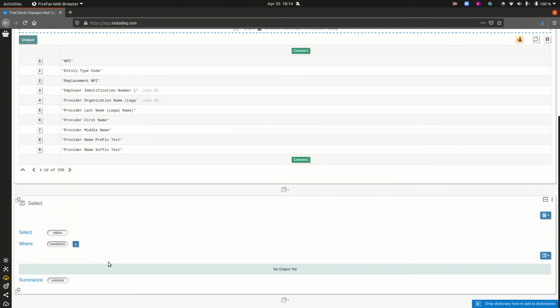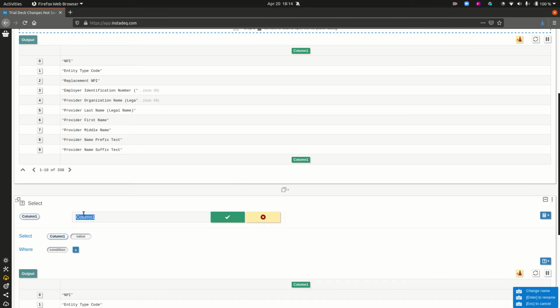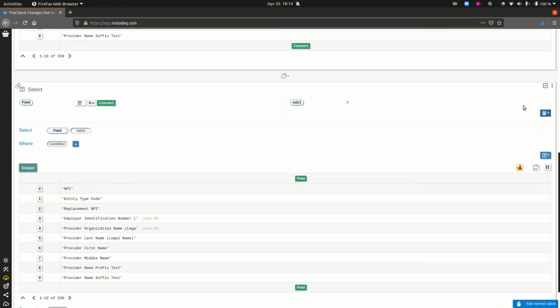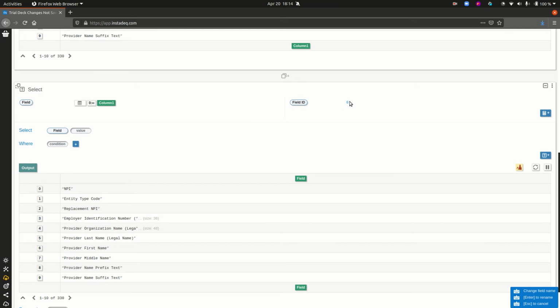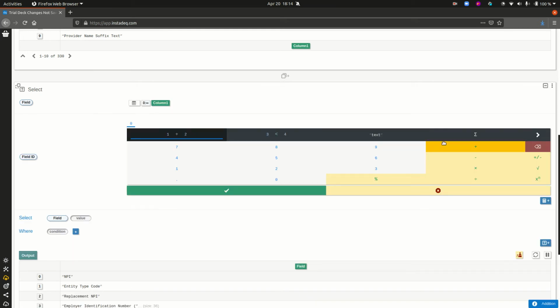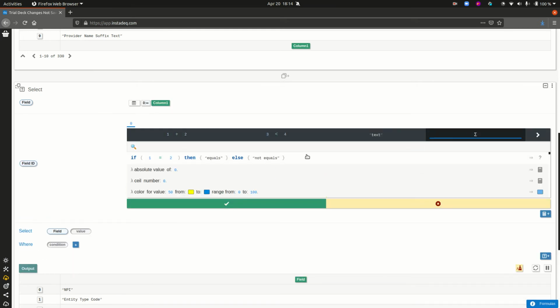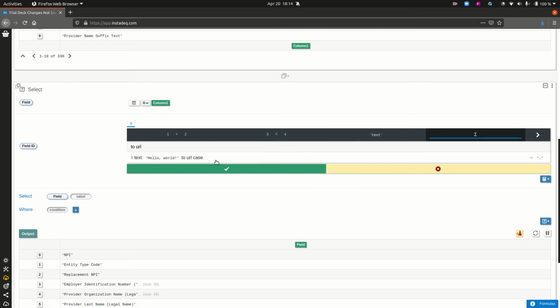I create a select and I drag this. I can rename it to field or something. And I create a calculated field and I name it something like field ID. I open the formula editor there, go to formulas and search for toURL, which is like a human function name for slugify, and I drag the field to the argument.